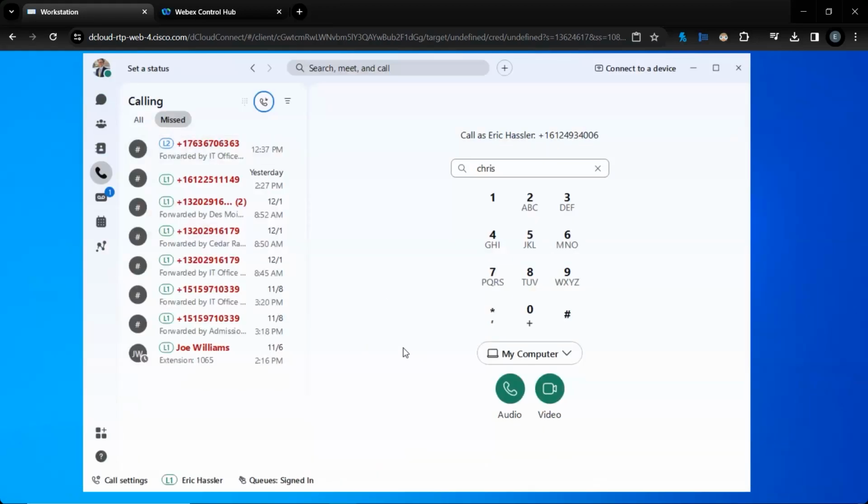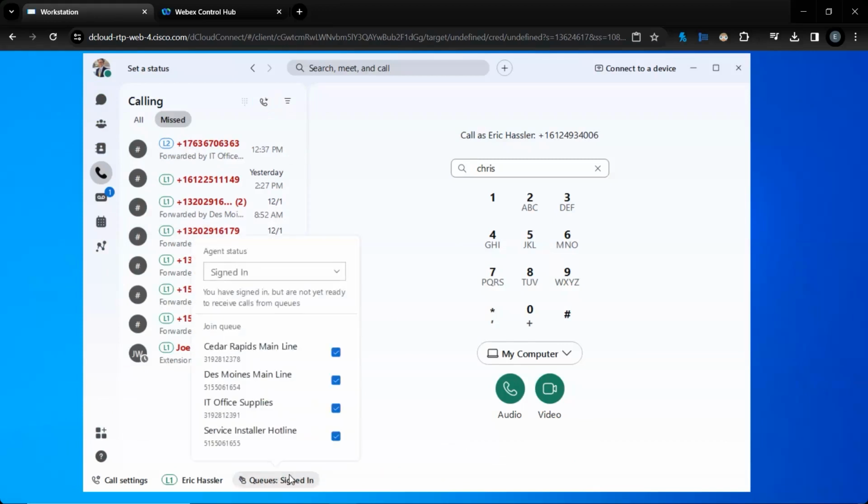Now, I did mention the call queuing. Again, that call had come in through a queue. The solution does include some basic call center functionality just right in the box. Down here, I have my user signed in to these 4 queues. I have an option as an agent to be able to log myself in and out of queues, or we can configure this where a user's options are grayed out and they're always just a member of that queue.